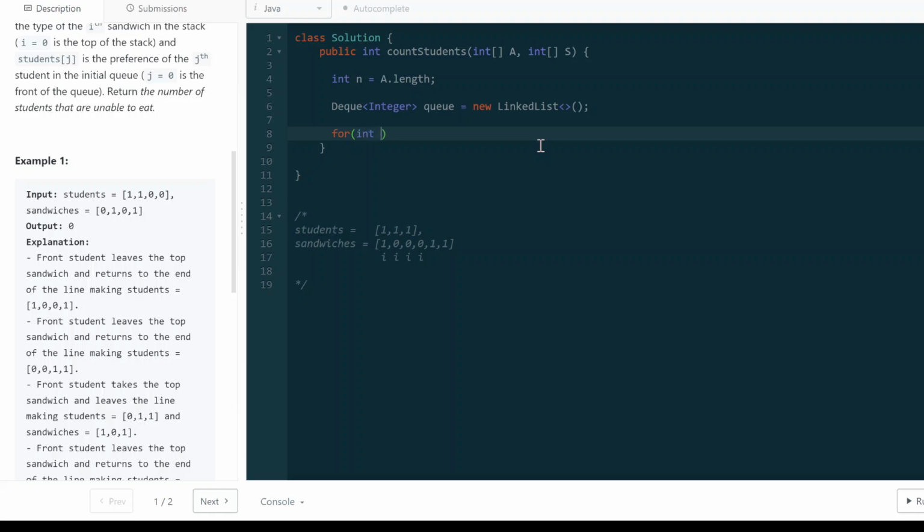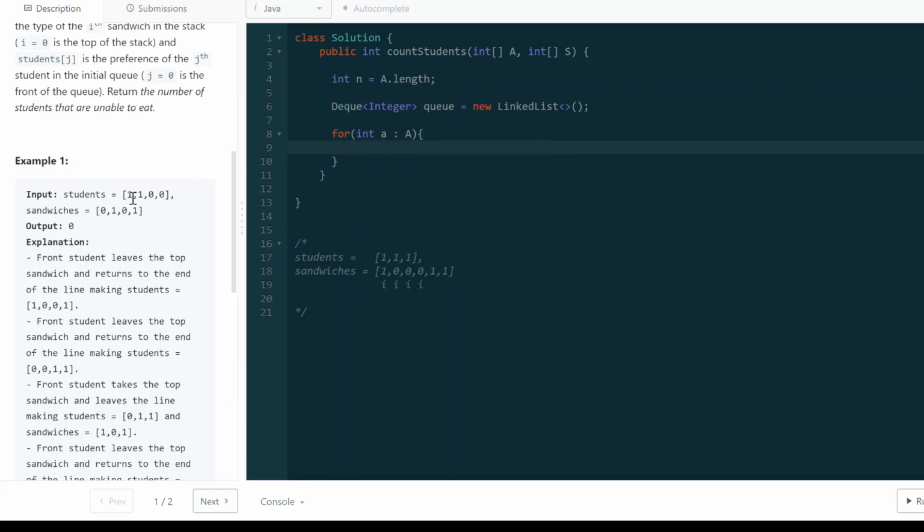So that will be like a of A. These are the students. I'm iterating from one, one, one, so I can simply say q.offerLast(a). For example, from the right side, I'm inserting each of the students.